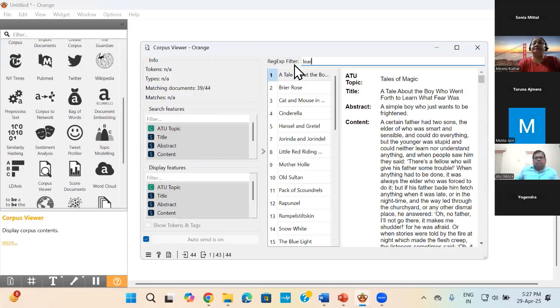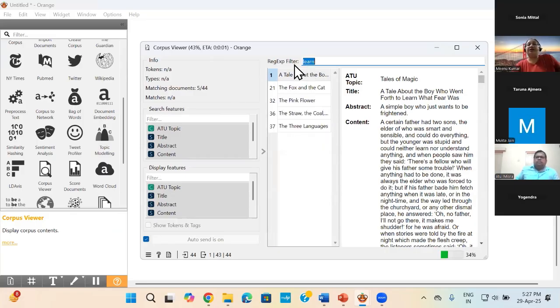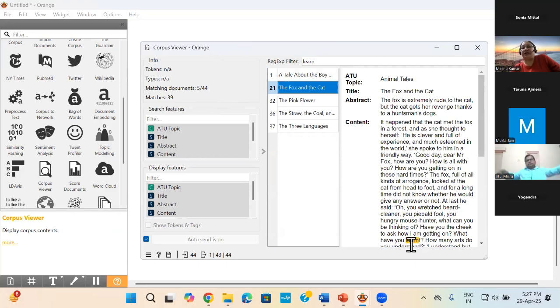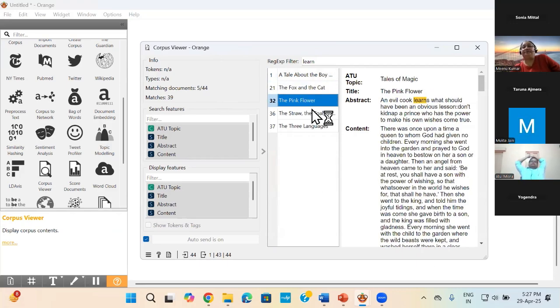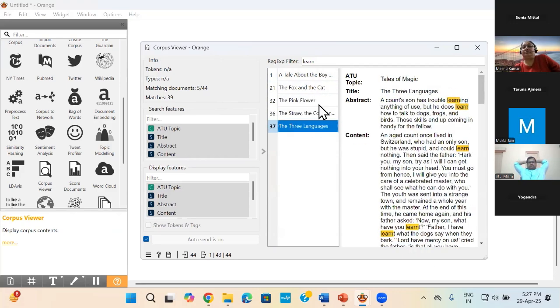As you can see, I'm typing the word learn. Just press enter. It will show you that there are 5 documents out of 44 documents which have the word learn. So just click here. You have the word learn. Okay, so you can do that.